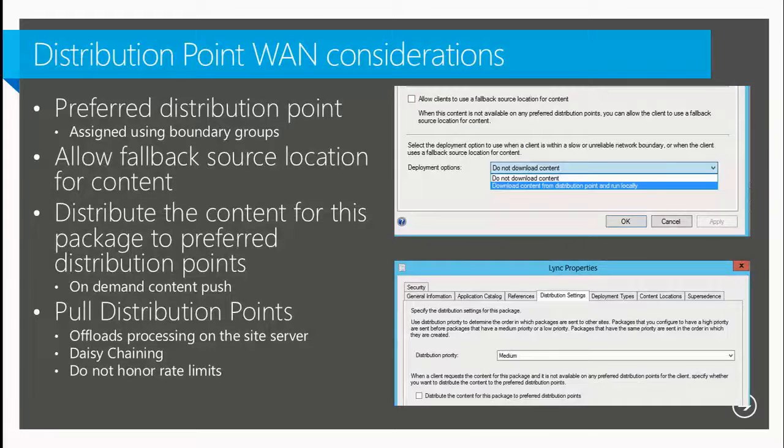So you need to know about the fallback source location for content. You definitely need to know about that little check mark. And then you need to know about the pull distribution points. The pull distribution point is something you can install or you can enable on all DPs except the DP that you might have on your primary site server. Not that we would ever do that. Don't do that. Just don't do that. And you cannot enable it on your cloud-based distribution point. But besides that, you can actually enable it everywhere.